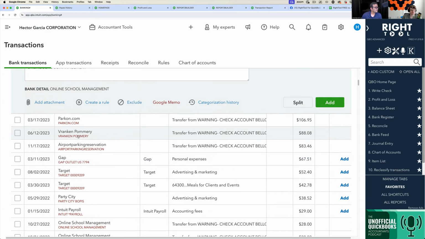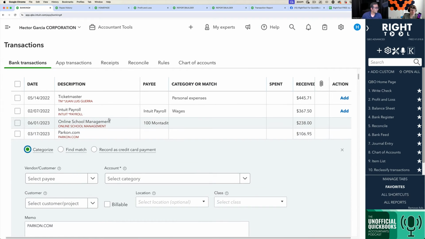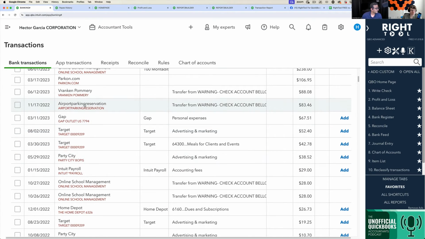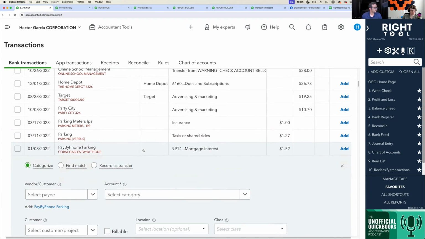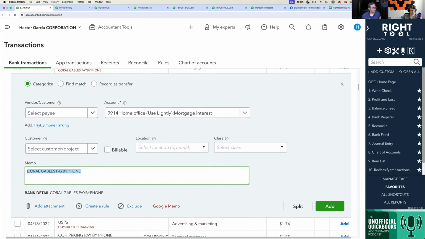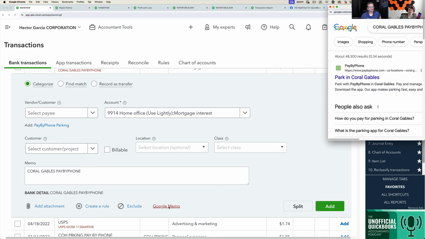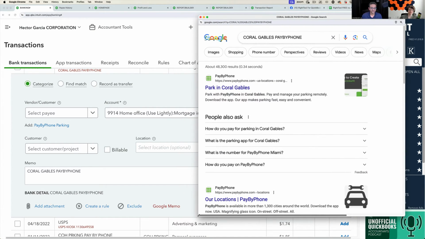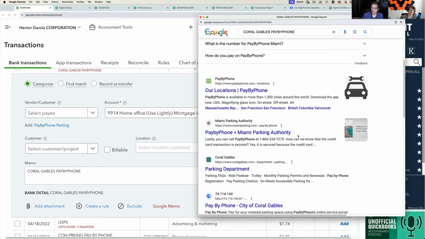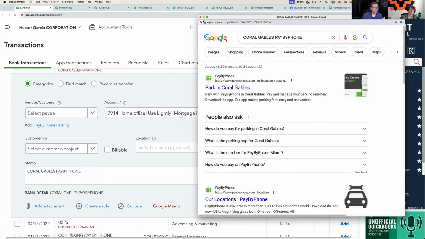But the real big one, the real valuable one here, and let me open up a vendor where maybe this could be a little bit more useful. Let me go back here. I'll do this one. Okay. So let's say we have this thing here called Coral Gables Pay by Phone. Most people know what that is, but let's say you don't. You can click on Google Memo, and Google Memo will take the text that's inside of that memo and open up a pop-up here on the right-hand side with a Google search. It's a simplified search window, so it doesn't take your entire screen, and it does a Google search for you so you can inquire what that transaction might be.